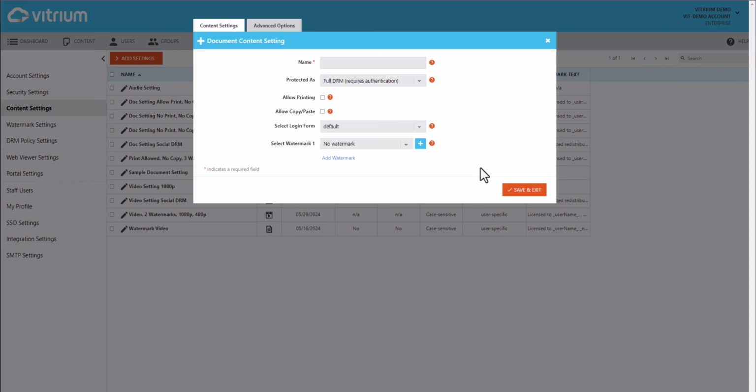in our content setting. You can see here that currently it says no watermark, but there is an option for a drop-down menu. This is where it's going to display every watermark that has been created for your account. If you wish to create a new one at this point, you can do so by clicking this blue plus icon. If you're uncertain on how to create a new watermark, you can check out our other how-to videos where we do cover the topic.